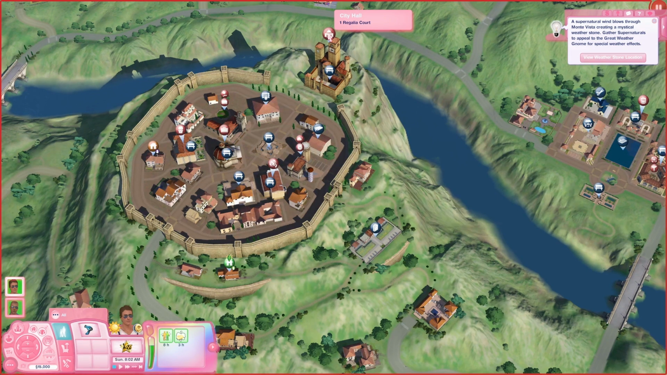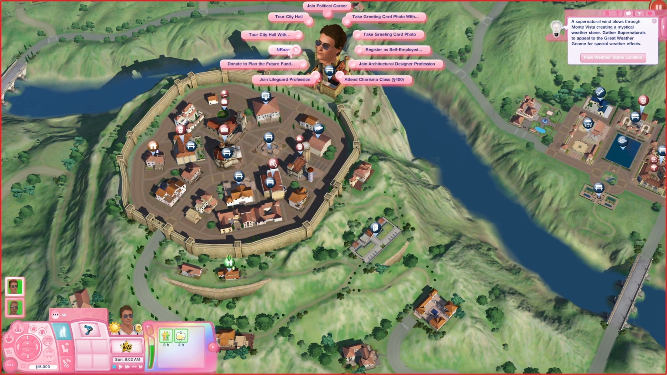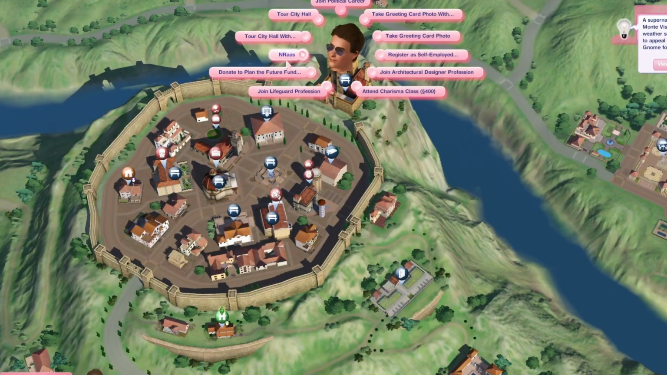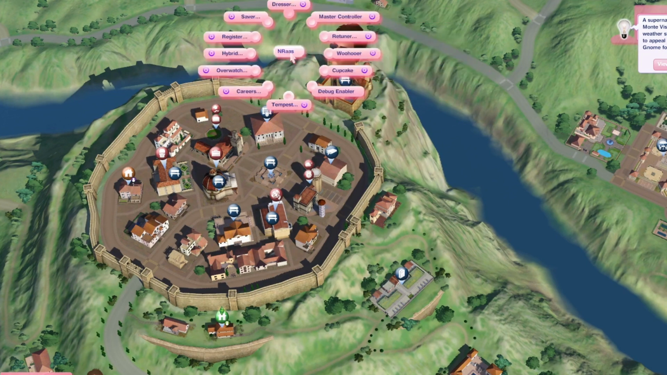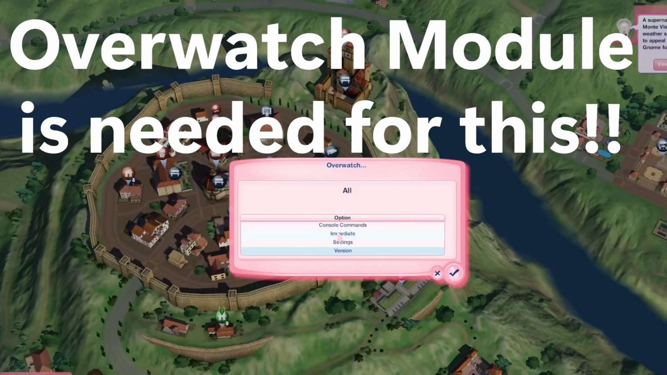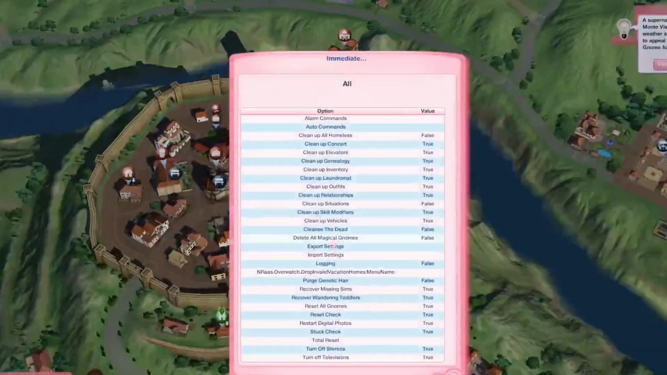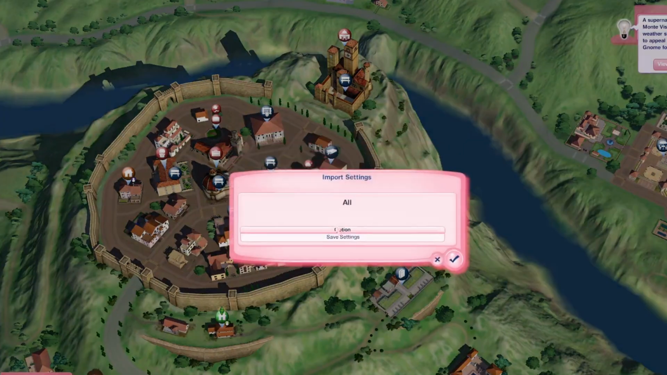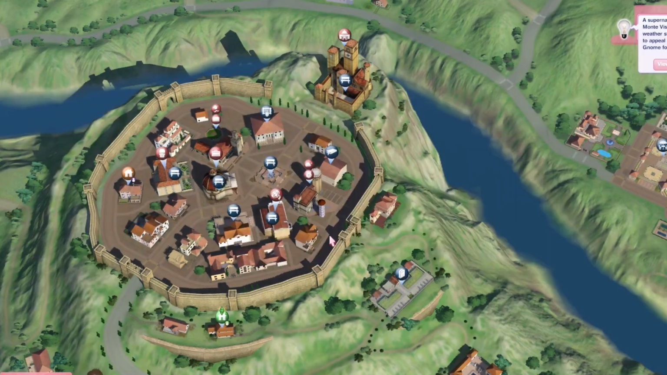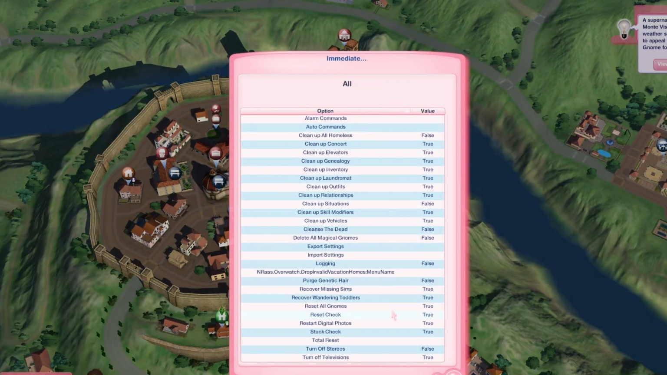I actually did that recently, so I'm going to import the settings that I had saved that I typically use. So I'm going to go to their city hall since he doesn't have a computer. You click on NRAAS, and you have to click on Overwatch to do this in order to import or export settings. For some reason, it's just Overwatch is the one that allows it. You click on Immediate, and then I already exported the settings from a different save file, so I'm going to import them, and then I just click All because that's what I had set up in it. I hit Save Settings because that's what I named it, and that's it. Everything is imported now. Whatever I had is set up here.